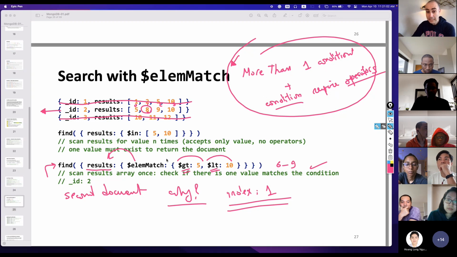Is there any other element that matches? Yes, there is 9. 9 is also between 6 and 9. But this element with index 2 is not the reason why the document was selected. The document is selected because of the first one that matches. Right? So just keep that in mind, because MongoDB later will give you a reference to the element that really matched the query. And we will use that reference in order to do some actions.